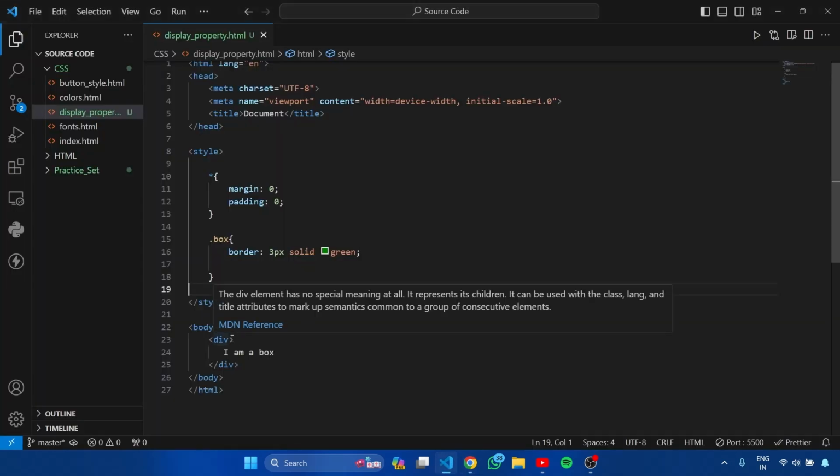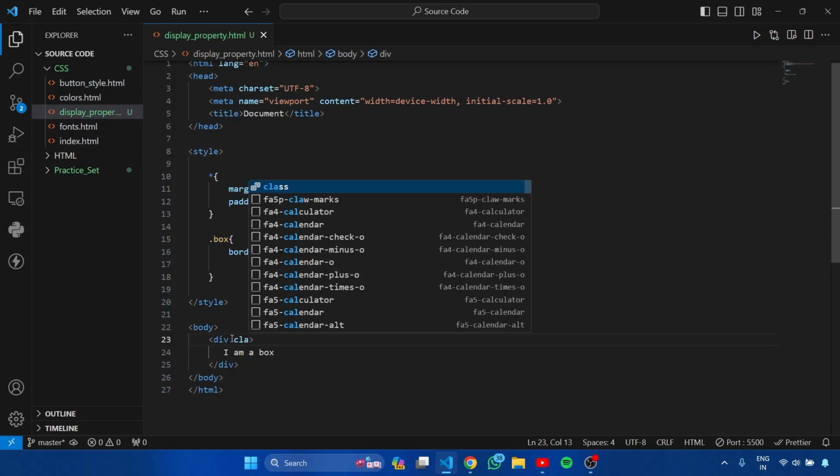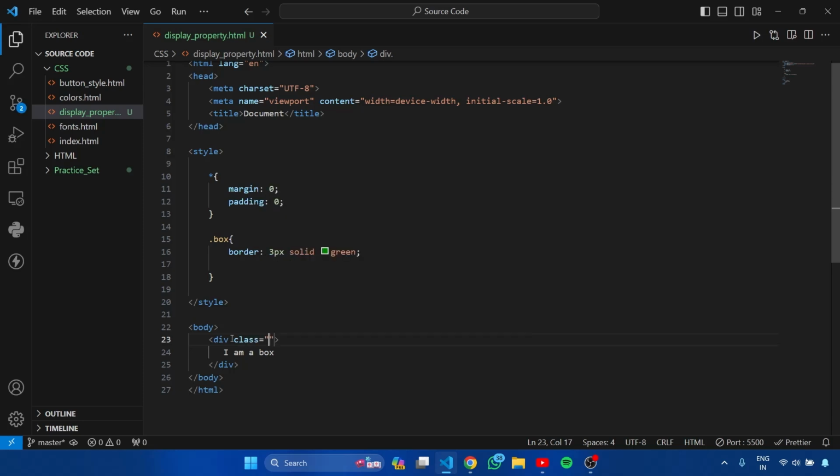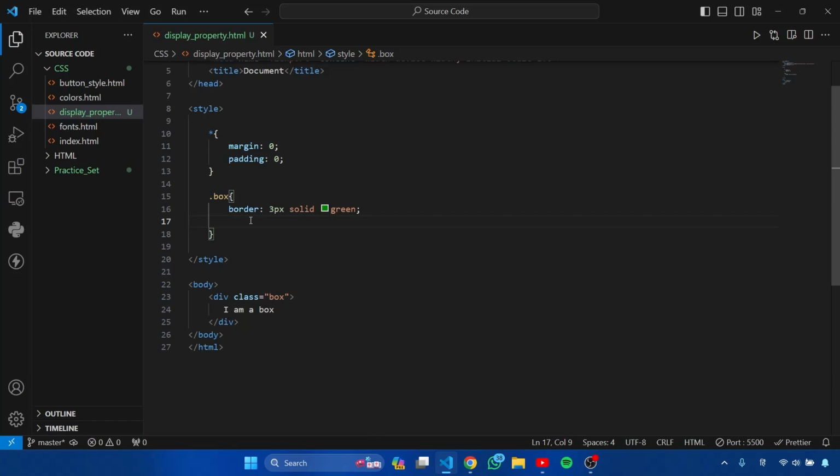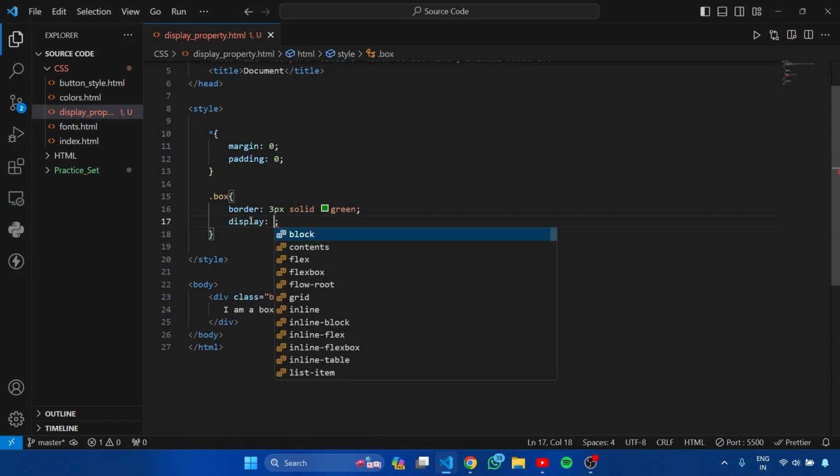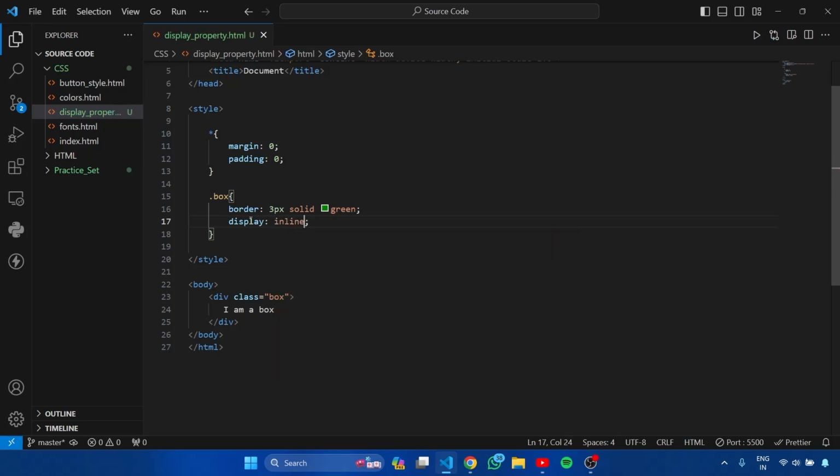Okay, let's apply our box class to the div. So add the class attribute and set it to box. See here, we have successfully applied our box class to the div. We all know that div is a block level element. So let's make it an inline element. In CSS, we have a property called display. I'm setting its value to inline. You can see here our div is consuming only the required width.